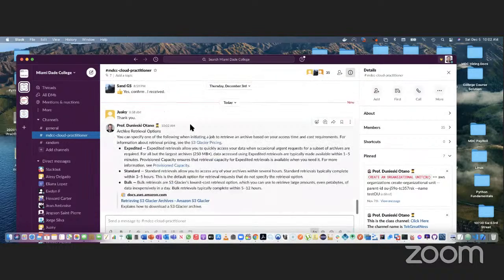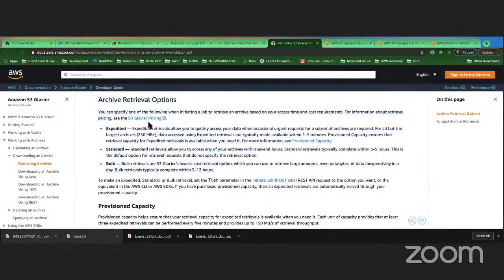Right. So that's important. Okay. So expedited, the thing that we are interested in here is the retrieval time, and it's between 1 and 5 minutes, right? And that's for both Glacier and Glacier Deep Archive. Okay, that's for both. 1 to 5 minutes. The shorter the time, the more you're going to pay.